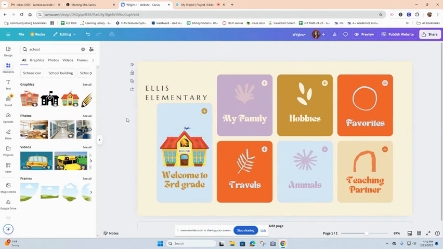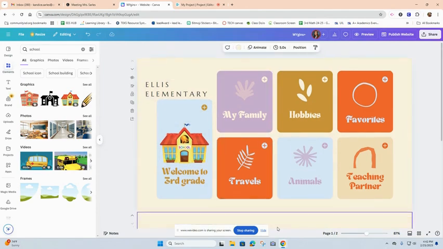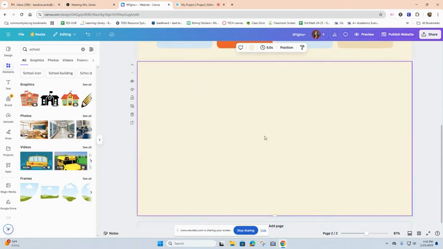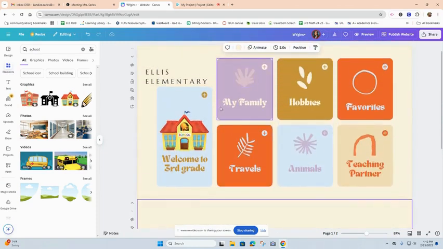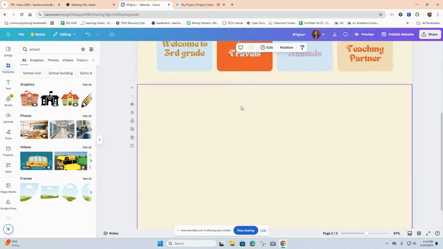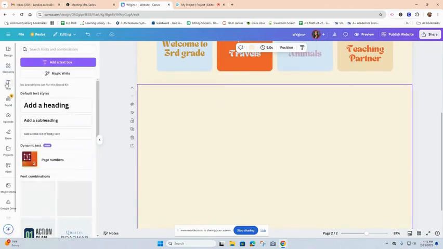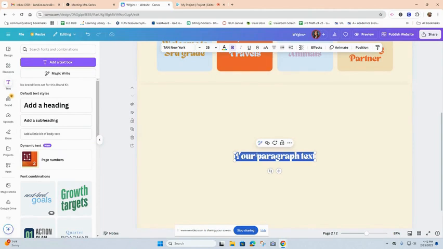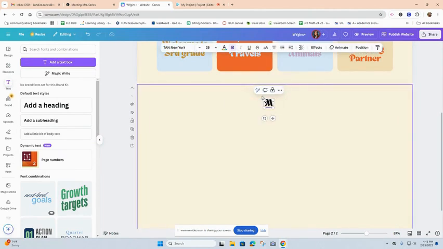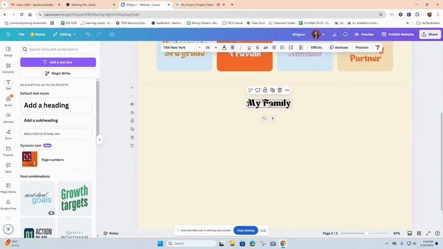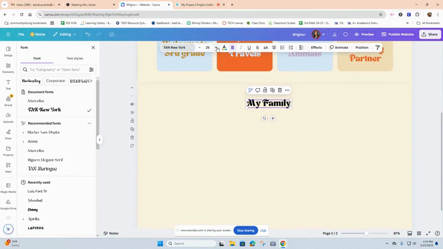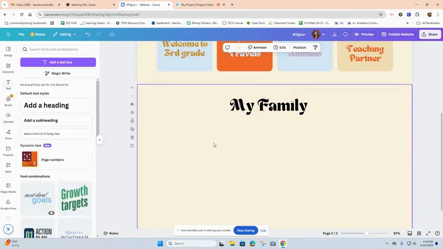Okay, without creating a whole website, I'm going to show you what it looks like when you add a page. If I hit add page, you'll see that it's going to open up a new page. If I wanted to do my family, then I can go ahead and add text here, and I might just pre-title that as my family. Then you can go through, and if you want to change the font, you can change the font, you can change the size, you can do all the things.